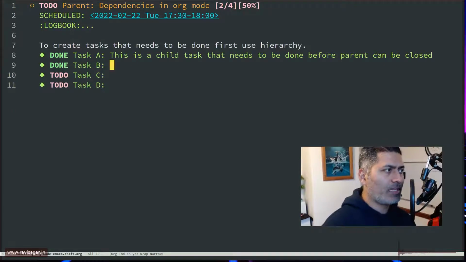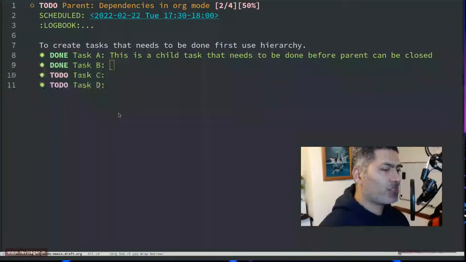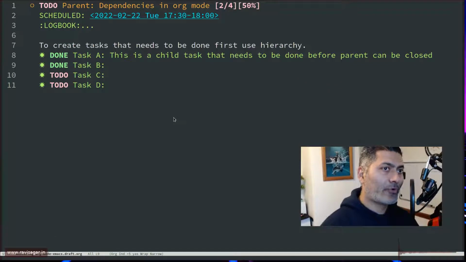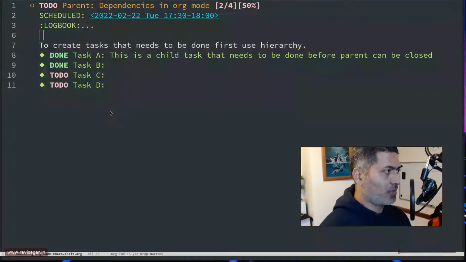There is also one more possibility where you can use a property called ordered, which I believe will let you enforce that you have to follow these subtasks, or you have to close these child activities in this order. And for doing this, you need to insert a property called ordered with the value t.